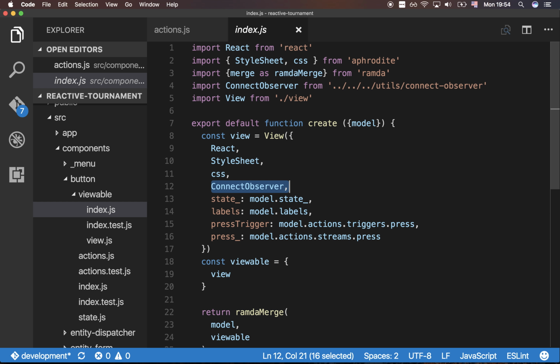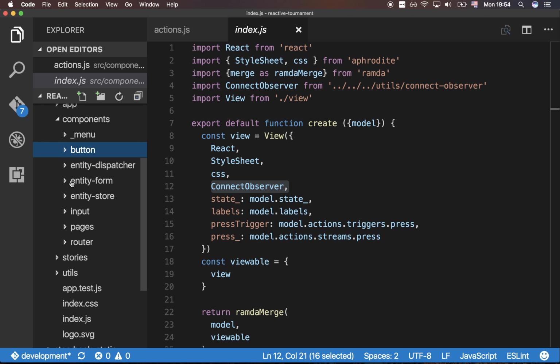Connect observer is a helper. That's basically the only thing that's framework-ish here that I'm using. And I won't actually go into that right now because I haven't solved all the nooks and crannies with most.js, so I don't want to give the wrong impression right now. I will show the file later though. Actually, I can do it now.